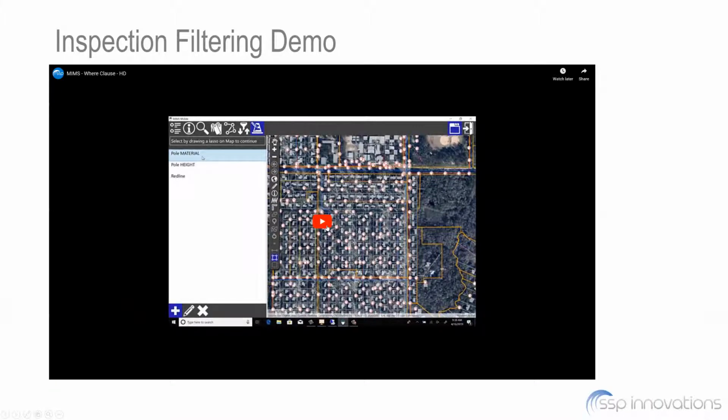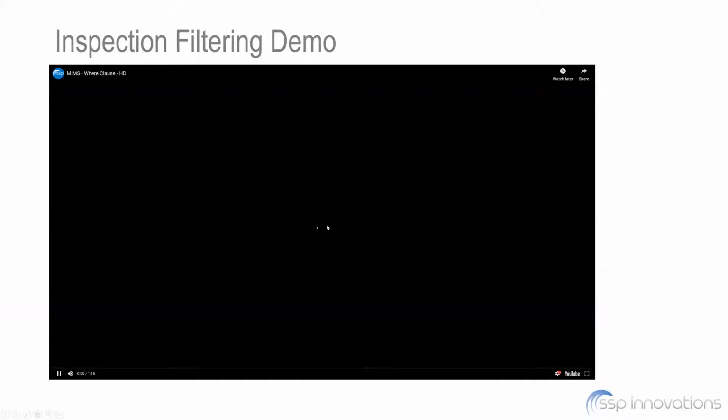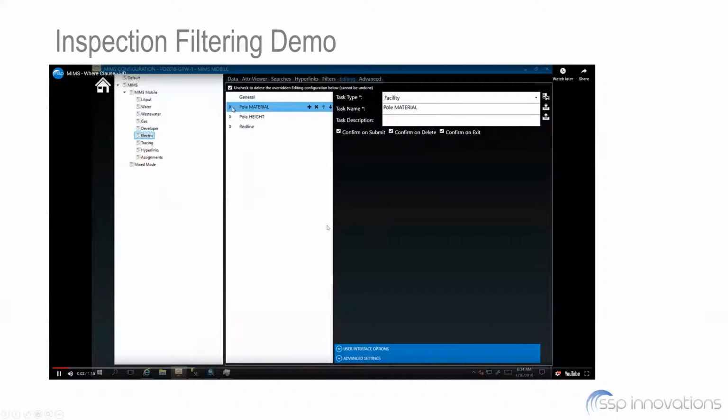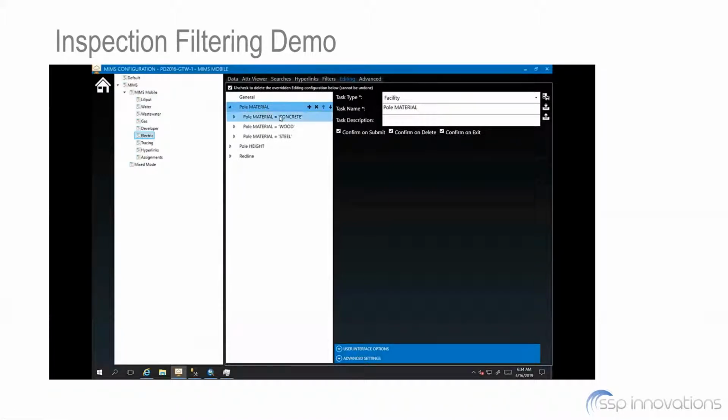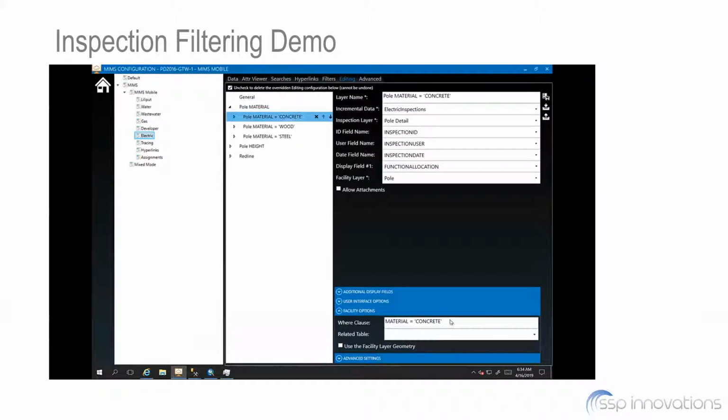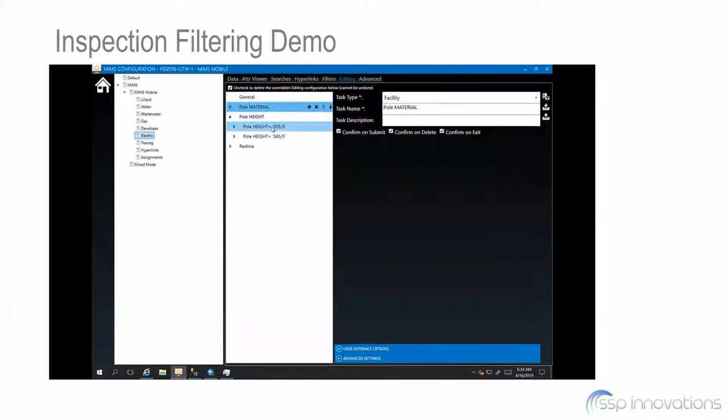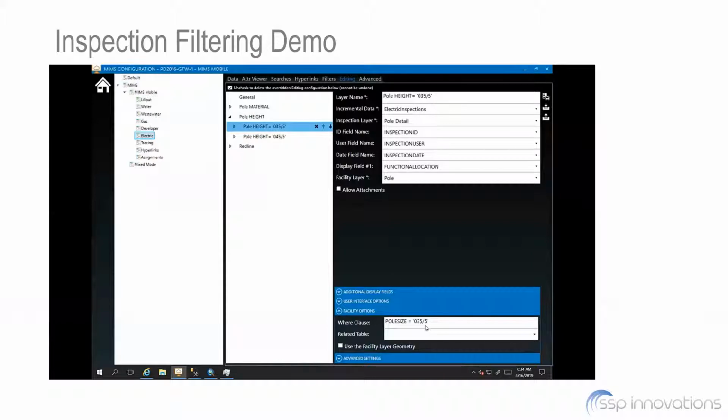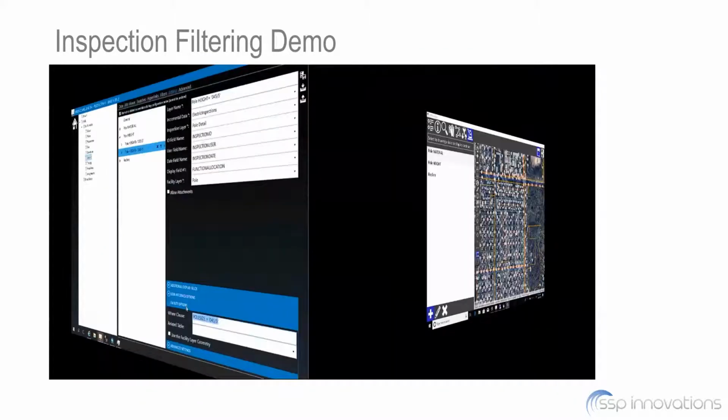So with inspection filtering, what we're going to start off with is MIMS configuration. So within MIMS configuration, anyone that's used it before, this will look familiar. We're doing an inspection task type with inspections within it. And you'll see that in the facility options, there's a new option called where clause. And we're filtering in this case based on the material: concrete, wood, and steel. And we also have another inspection task type that's filtering based on the pole size, class and height, 35 foot class 5 or 45 foot class 5 in this case. And we also have a red line type in there just to show you.